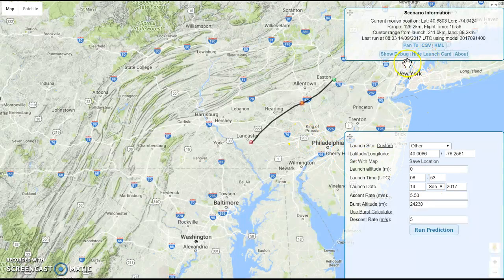So it tells me up here information. The range is 126 kilometers. That's how far it's going to go, how much time it's going to take. And if we were to launch at this time and date, we'd want to go way southwest of Reading, that far, and launch. I'd be hoping for some weather where we wouldn't have to go that far. But this is how you make a launch prediction.